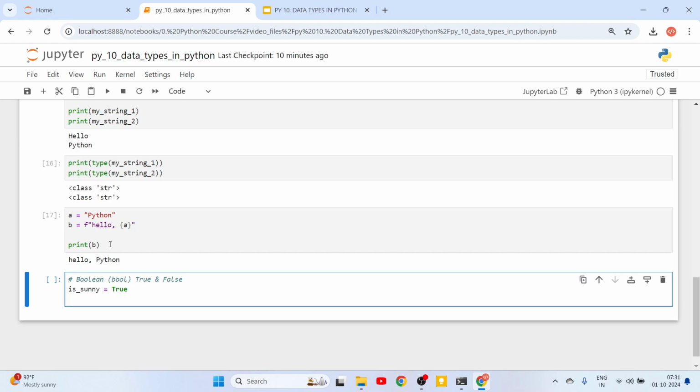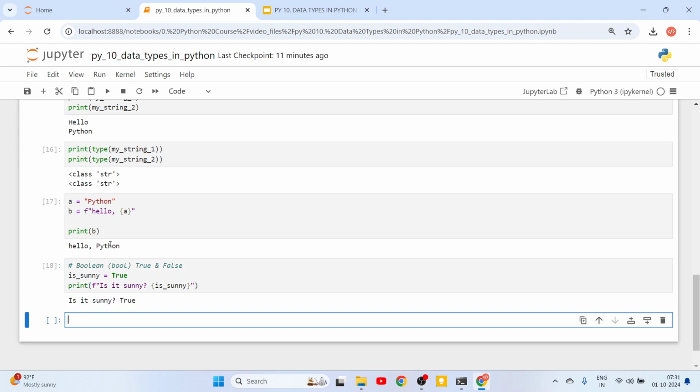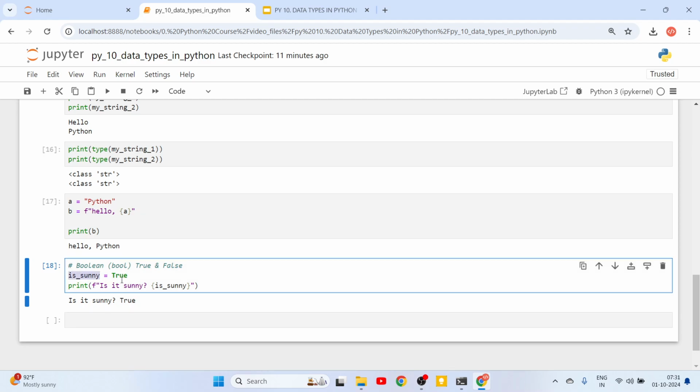So here I can just say print, is it Sunny, and let's just replace this with the variable that we have created, isSunny, which has the value True, right? So let's run this. That's going to say is it Sunny, True, because we have assigned the value True to this variable called isSunny.